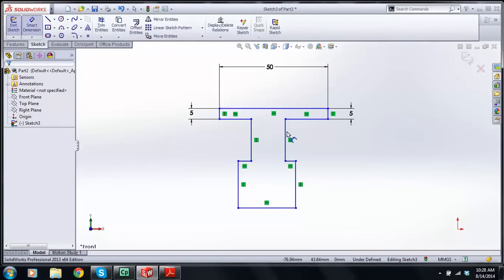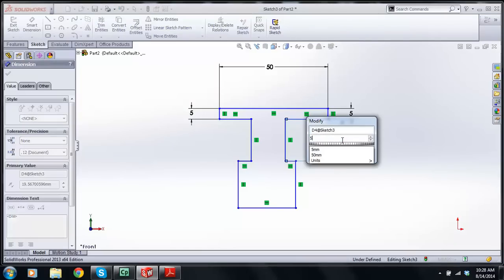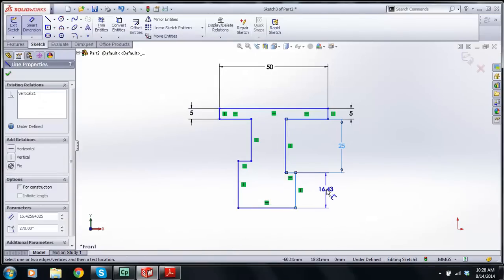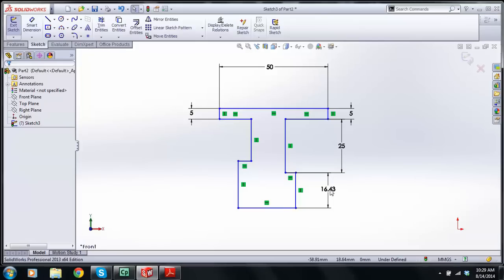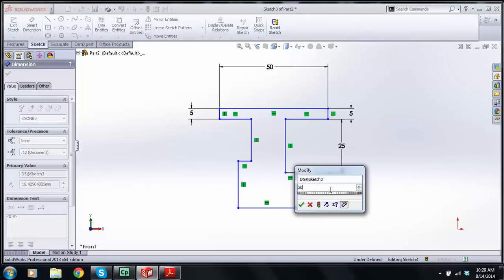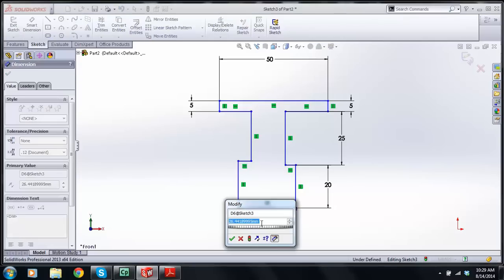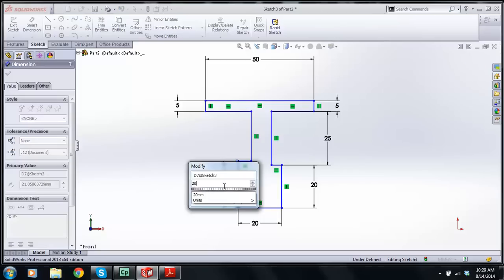Smart dimension. I click here and I'm pulling my dimensions away from the object. 25. 20. Oops, not 0. Hopefully I'm not going too fast for you. 20. Okay, what else do I need? Another smart dimension. I'll put one on this side of 20.